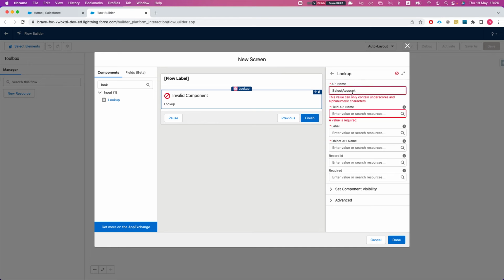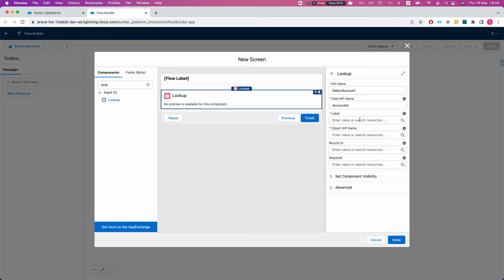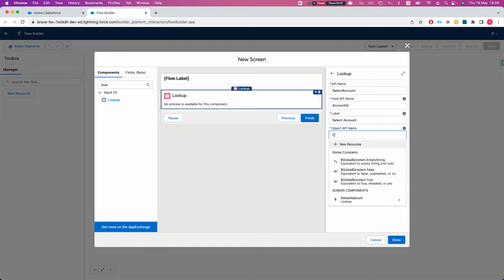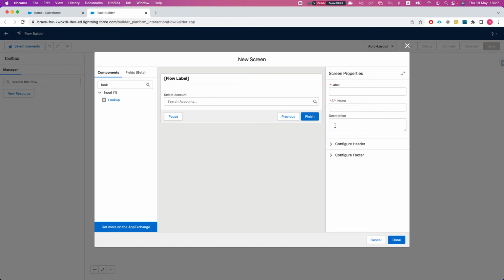That's an API name, so we'll do that. Field API name will be, I think, account ID, which is on the contact. We'll say label select account, and our object API name is contact. And we will leave everything else as it is.